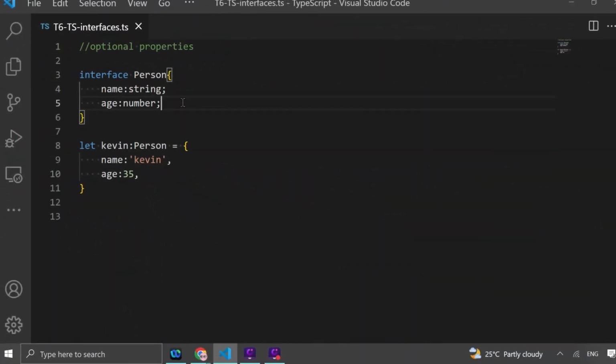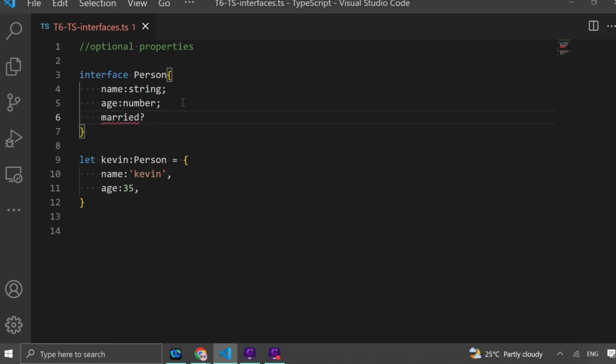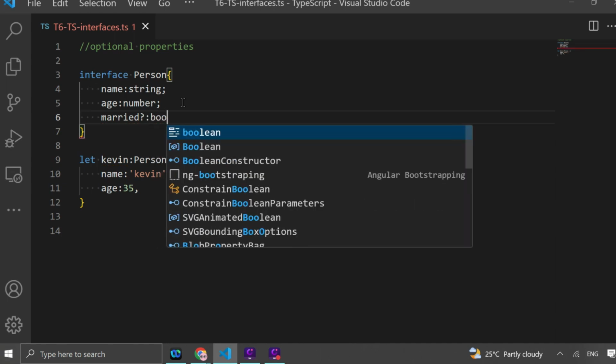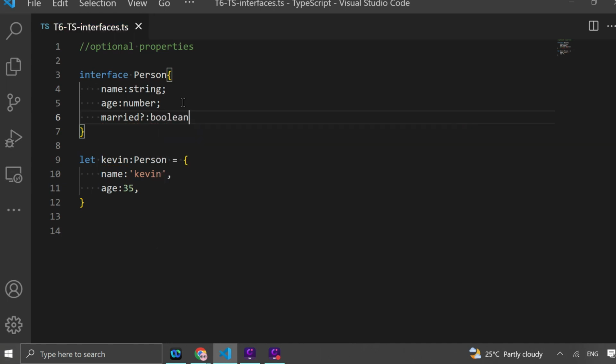Okay, let's talk about optional properties in an interface. If you want to declare an optional property, for example, we can have married, and we specify a question mark with type boolean. So what are you indicating here? The name and age properties are mandatory in whatever object you qualify as a Person object. But if it has the married property, it's okay. Even if it doesn't have it, it's also fine.